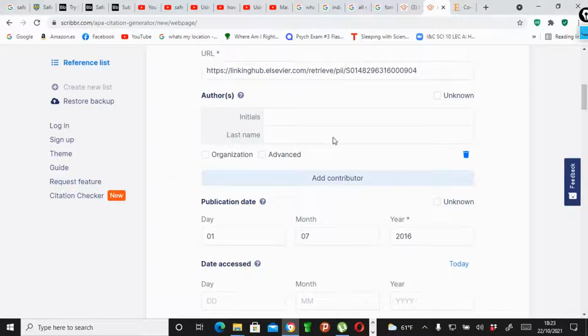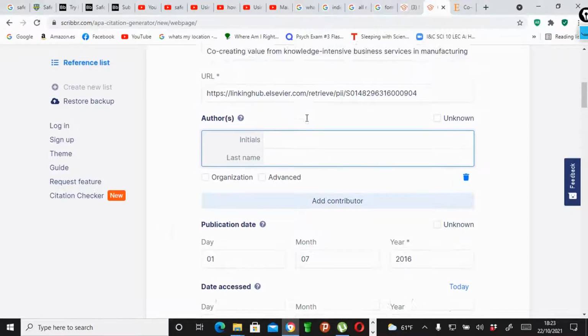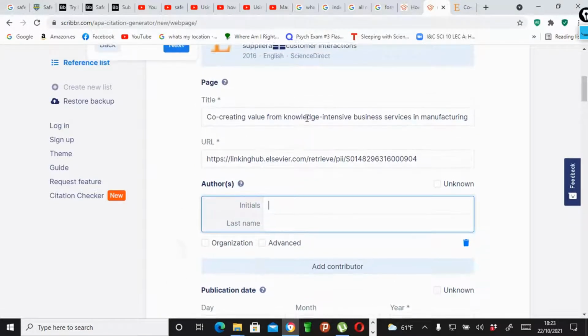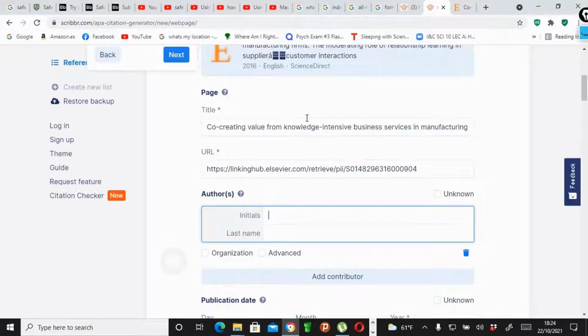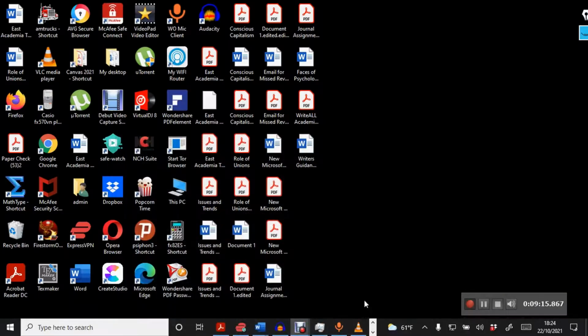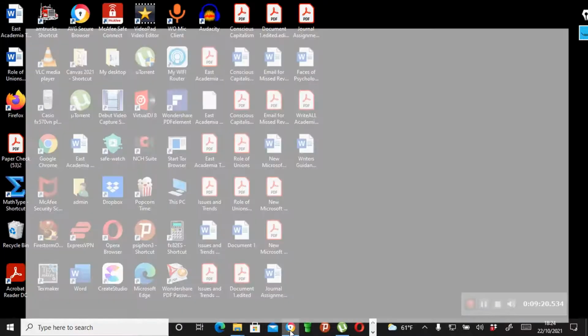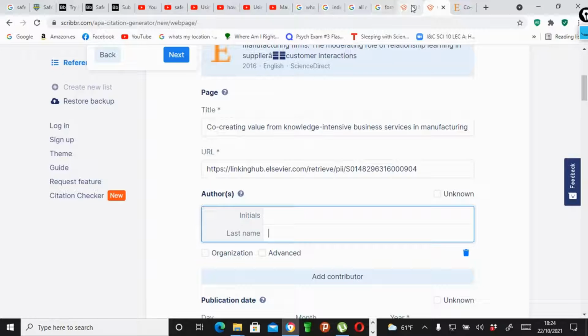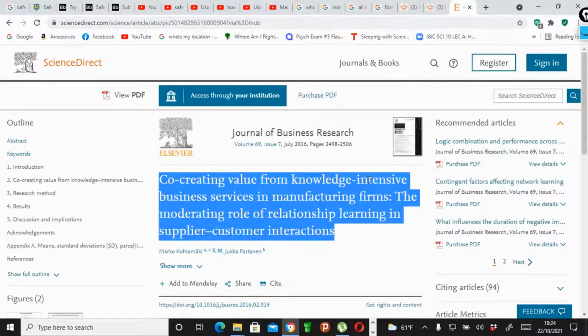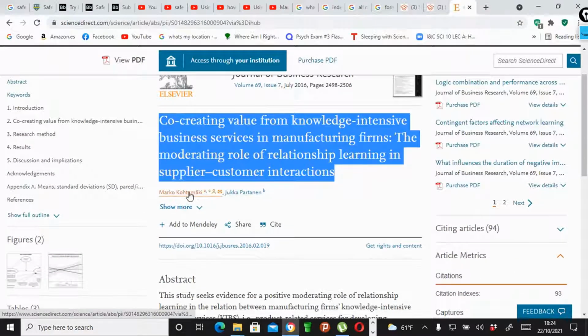URL is there, authors. So for this one, the authors have not been added, isn't it? I will have to add them myself personally. So you have to write initials, last name. Only the last name and the initials. When you're putting initials, you just use the dots. So like here, if I want to know these authors, let me see. Where is it? It's here. Authors is Marko Kamari and Jukka Pätenen.